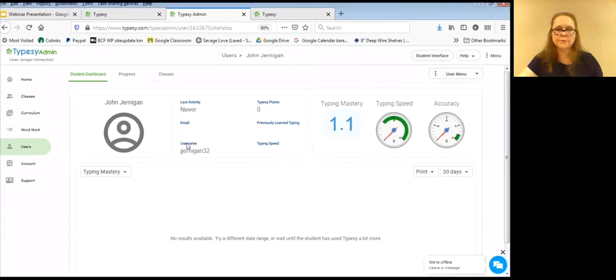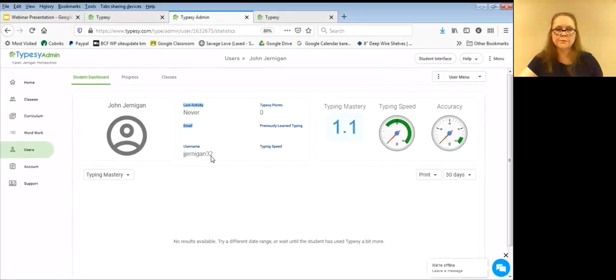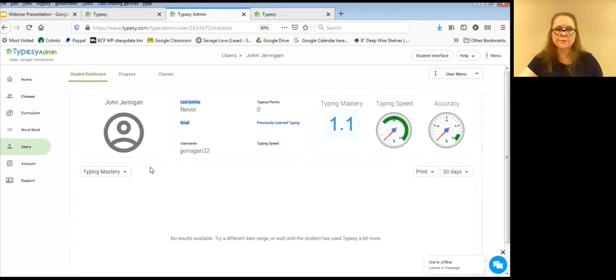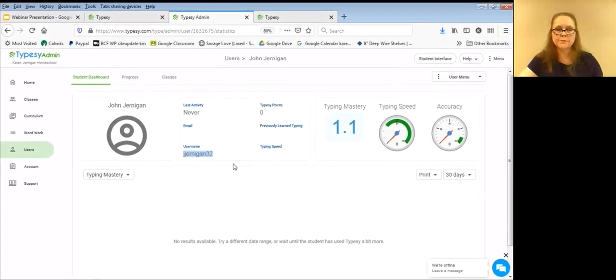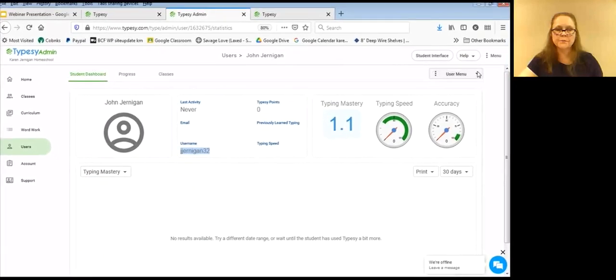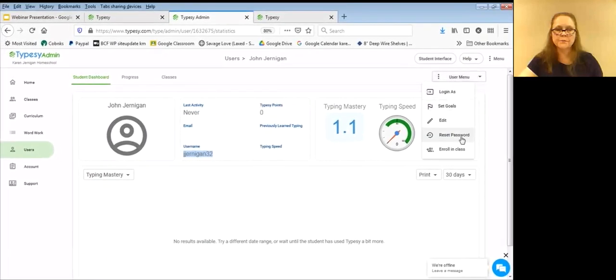I clicked on John. Right here is John's username. So everybody can see that. It's jjernigan32. So you can copy this right here by highlighting it to make sure that you have it correct. And then here, you can go ahead and reset the password just to make sure that you know 100% that you have the right password. And if the username and password for your student still doesn't work, then there's a technical issue that we need to take a look at, okay?